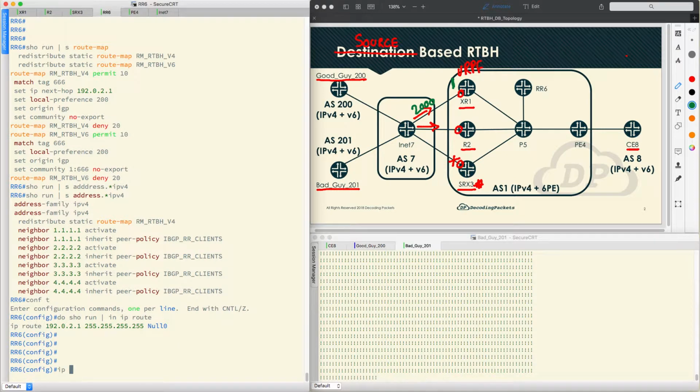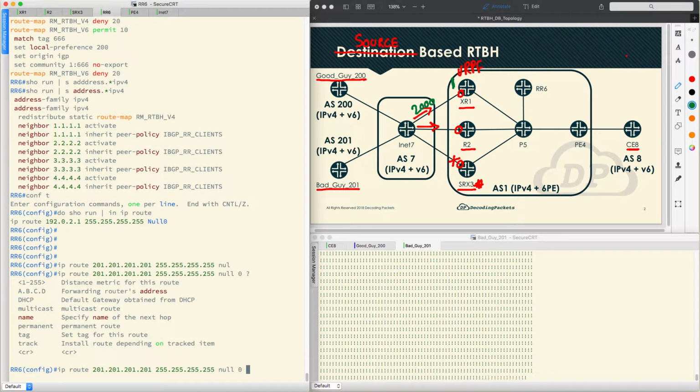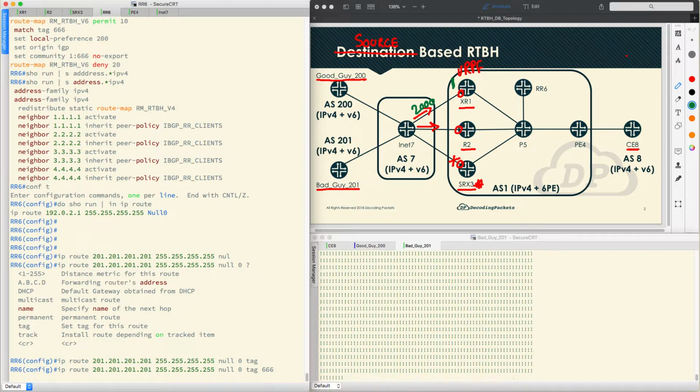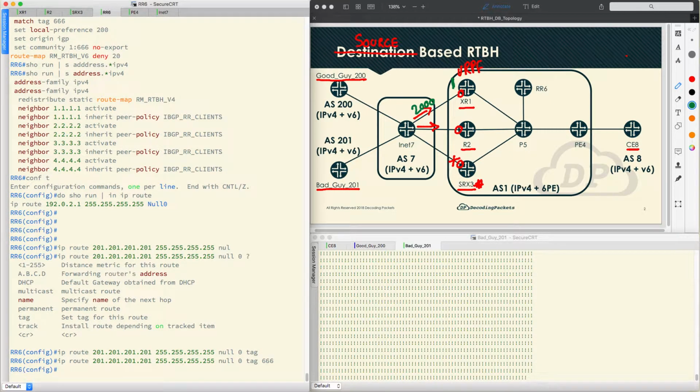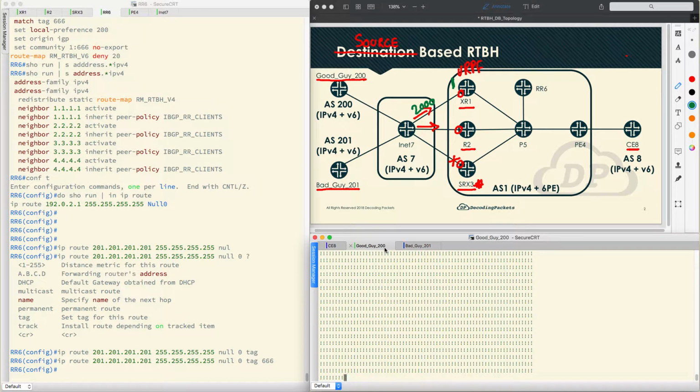And simply what we're going to do is IP route 201.201.201.201. It's going to be a /32 route, so we're only blocking that particular source. We'll point it to null 0, but the most important part to send it through the route map is to tag it with 666. Once it's tagged here, you'd see an immediate effect on bad guy 201. We are now dropping its traffic. What about the good guy? Good guy is still operational, so we seem to have succeeded in what we have done.